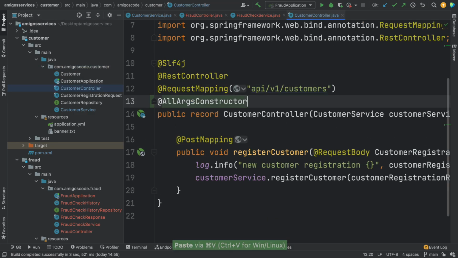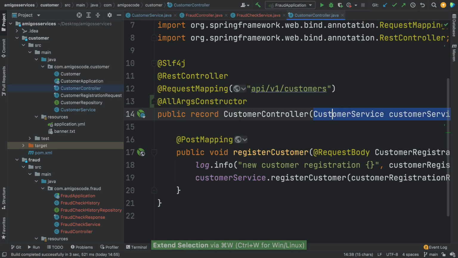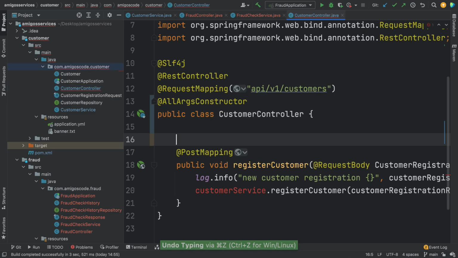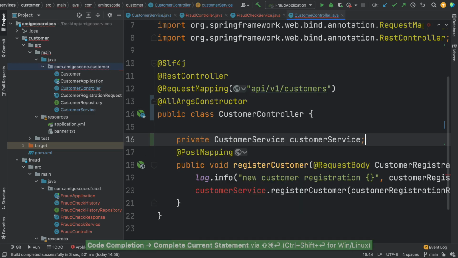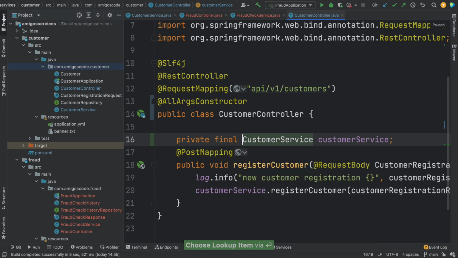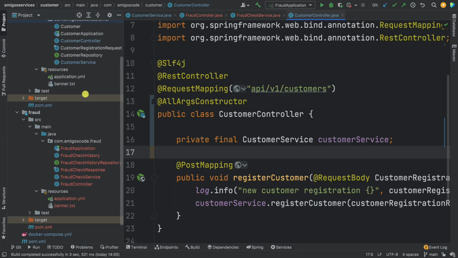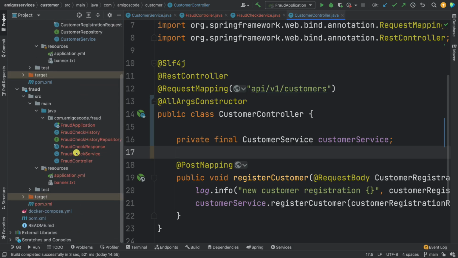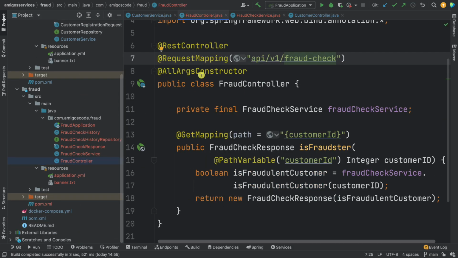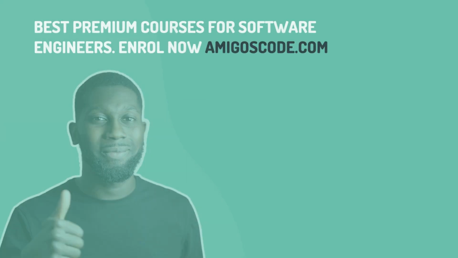So annotation in there, take this guy, change it to a class instead, and then private, paste that in, and let's make this final. So the records gives us a bunch of things that we don't need for our services, and I think this is much better. Okie dokie. So now that we have this fraud controller, next let's understand how the communication between microservices will work.